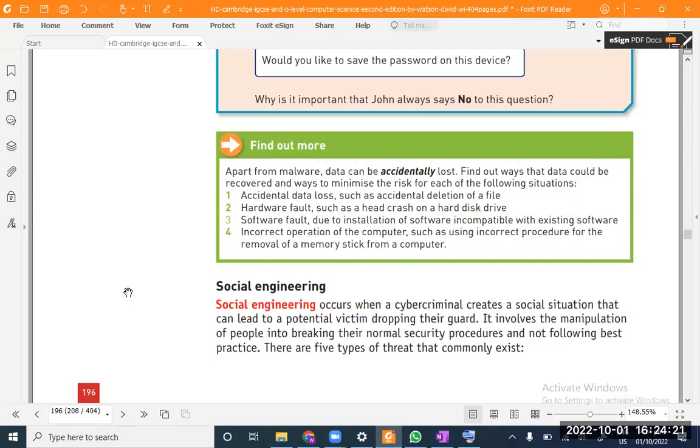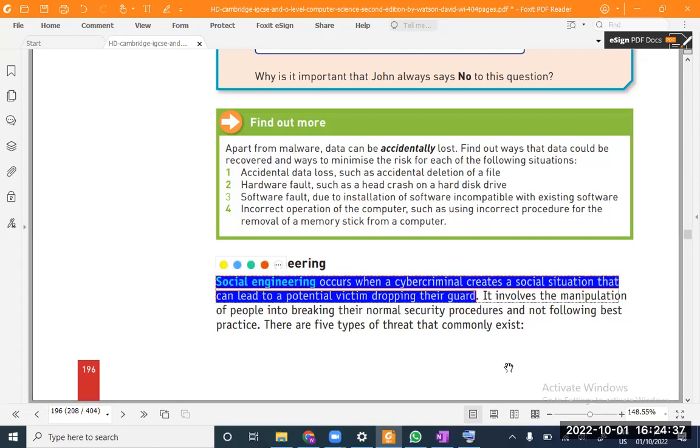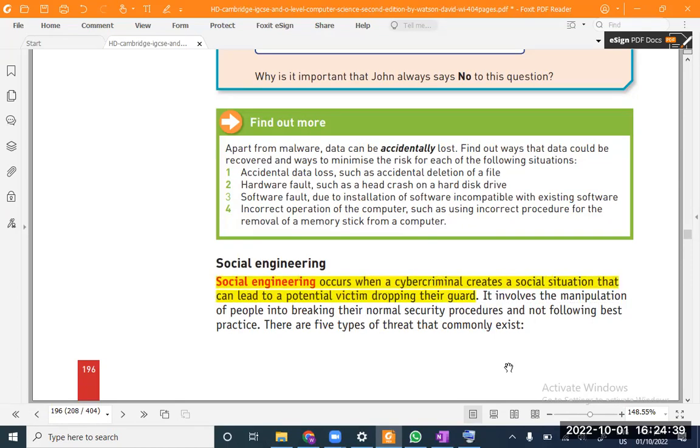I am moving on towards the topic of social engineering. This is important. This is the new topic. Social engineering occurs when a cyber criminal creates a social situation that can lead a potential victim to drop their guard. How does it happen? It involves the manipulation of people into breaking their normal security procedures. So there are 5 threats of it. You may write down the definition of social engineering.